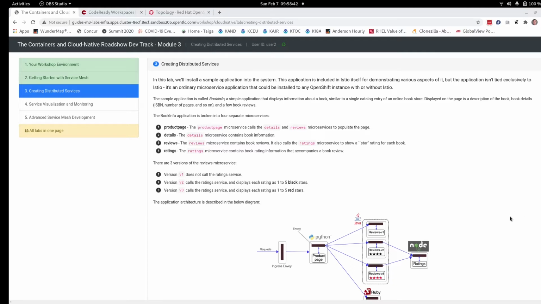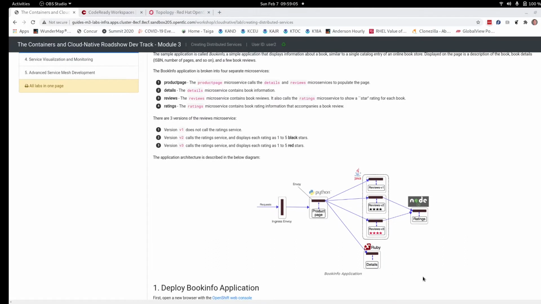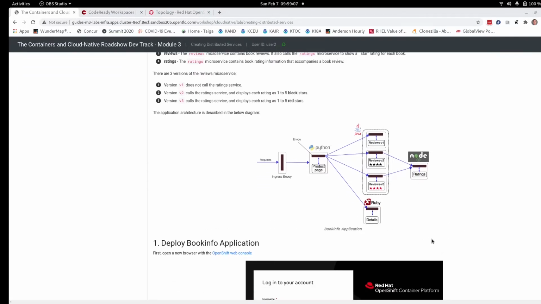We're going to get on to the creating distributed services section here in our second video. This is the service mesh, and the service mesh is based on Istio, and is also comprised of a number of other helper applications such as Kiali and various others.